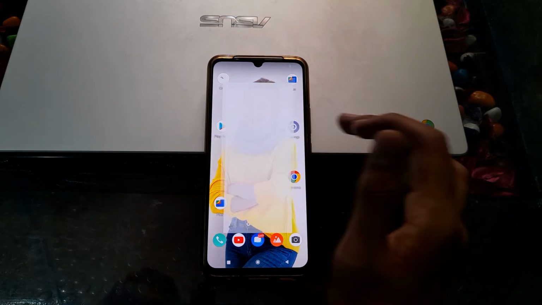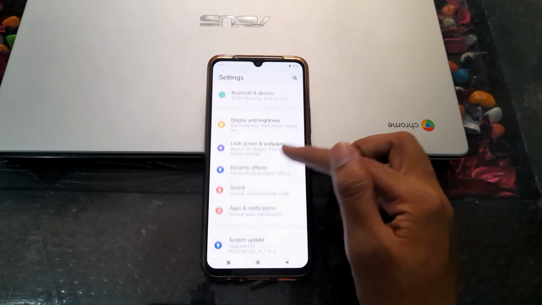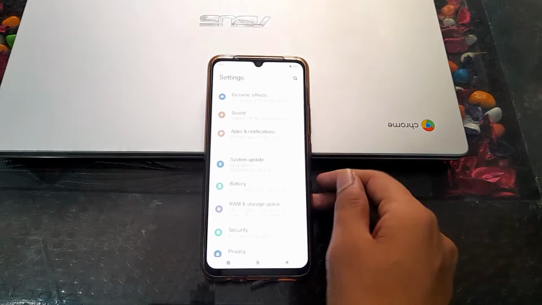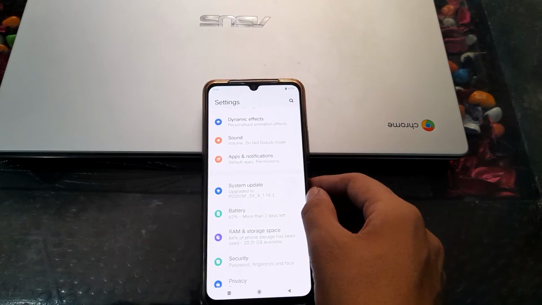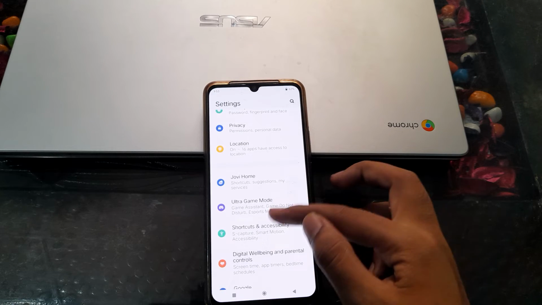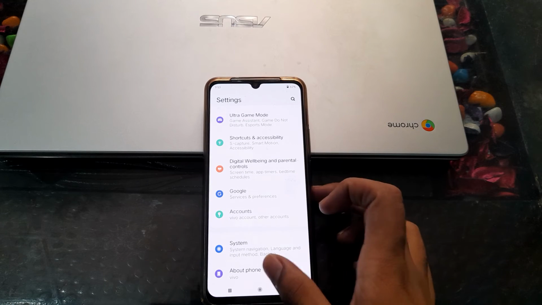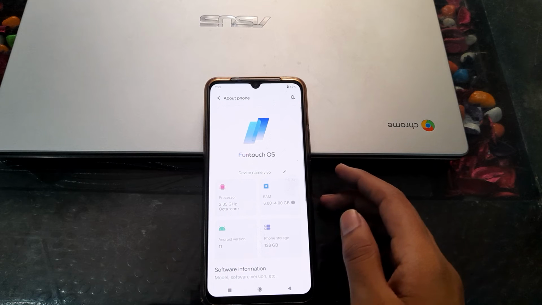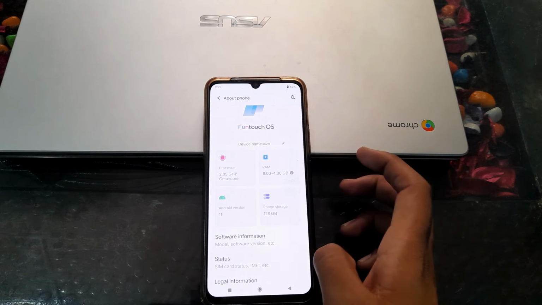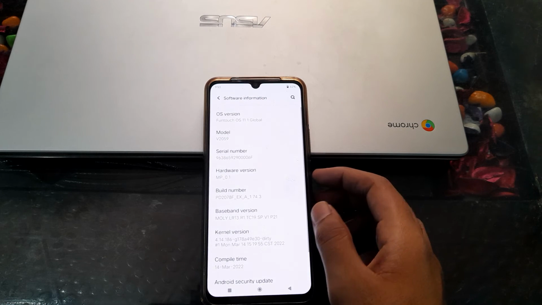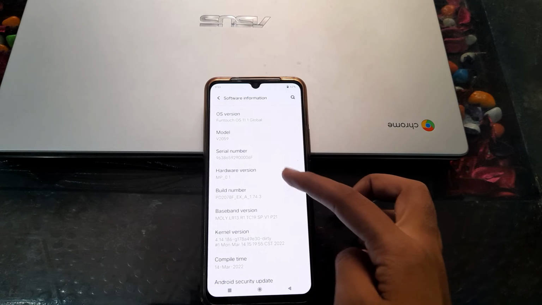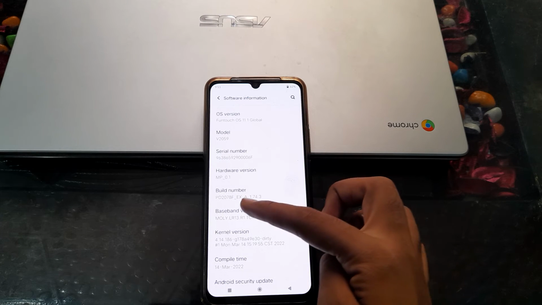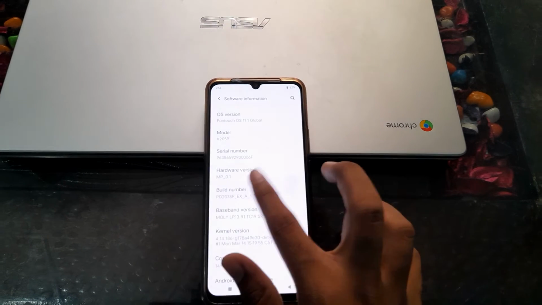First of all, open your phone settings. I will turn it on, and guys, scroll down, and then click on About phone. It's About phone, click here. Then Software information. Then guys, the fifth one, 1 2 3 4 5, sorry, the fifth one, guys, is Build number. You can check this build number, guys.